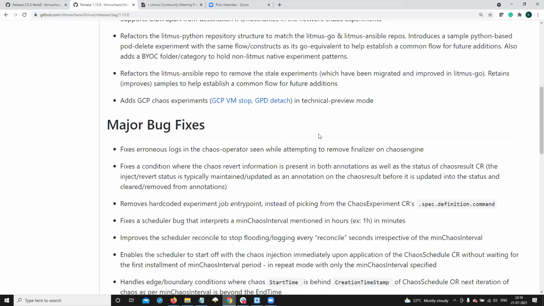There were some new experiments added for Azure as well as GCP. This follows from the last release, and it's a focused effort in being able to provide chaos experiments for non-Kubernetes entities.